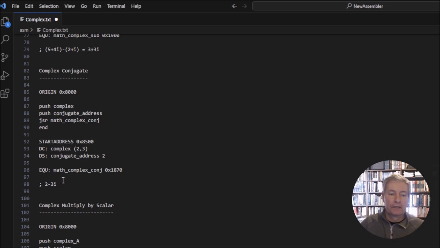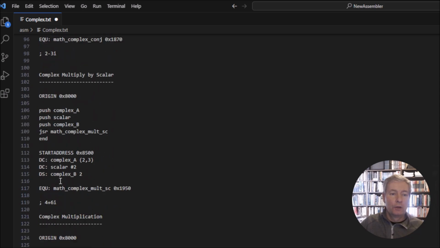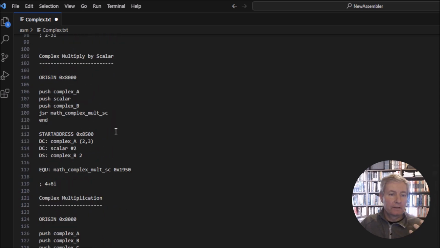So again, straightforward. Now we can do a multiplication by a scalar. In this instance we have the complex number 2 plus 3i, and we have the scalar, which in this instance has a value of 2. And then we have the position where we're going to save the result. So we pass the complex number A, we pass the value for the scalar.